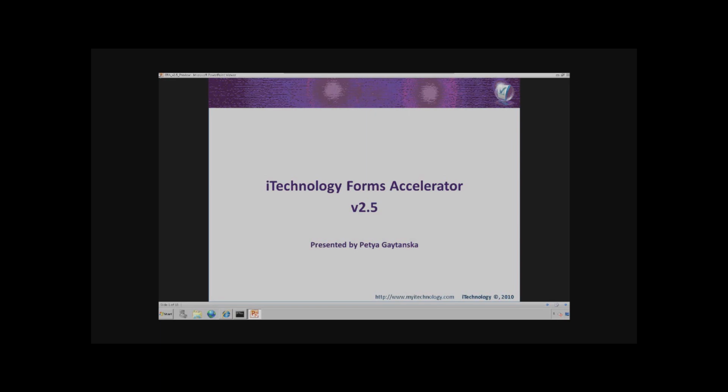Actually, we are talking about version 2.5 that will be released in November, but right now you can download it as a beta and give us some feedback. We will appreciate your feedback a lot.